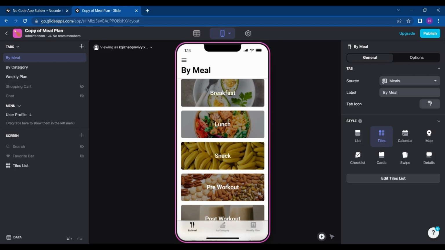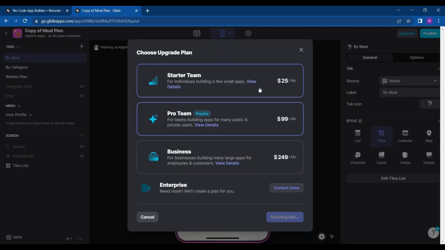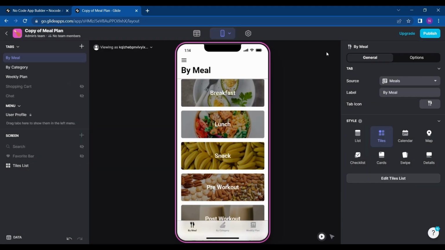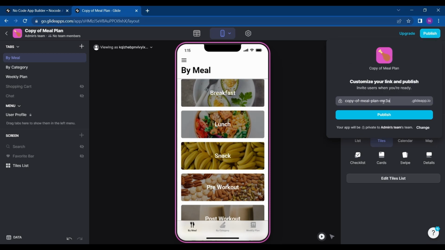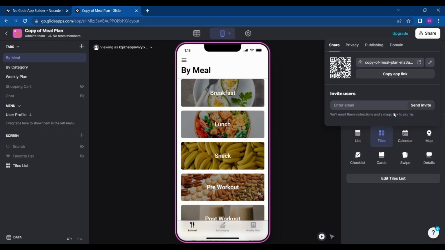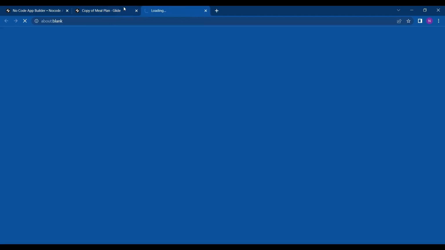So to publish, either you can upgrade your plan if you want to purchase it, and for now Glide offers free publishing. So I'll just hit publish. So now my app is published and the QR and the link is shown here. So you can just copy this link or scan this QR using your phone. So I'll just click on this link and it will open in a new window.